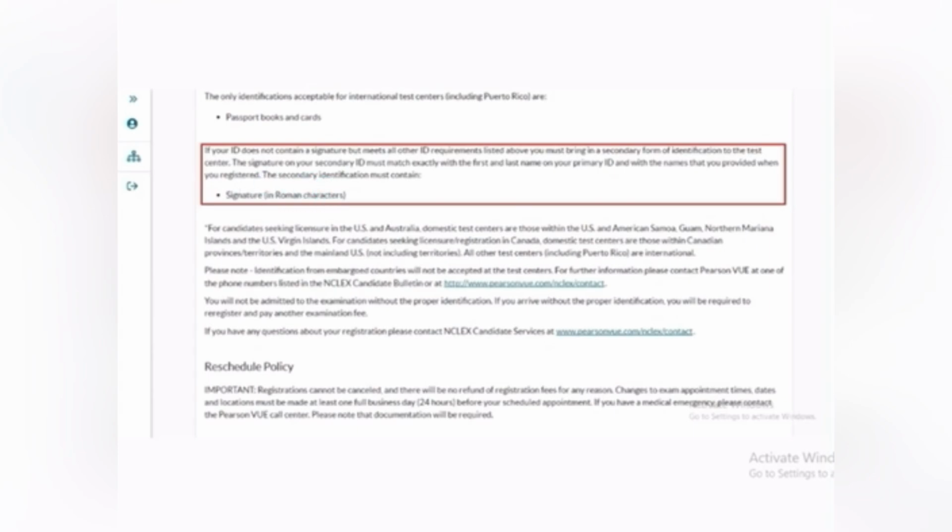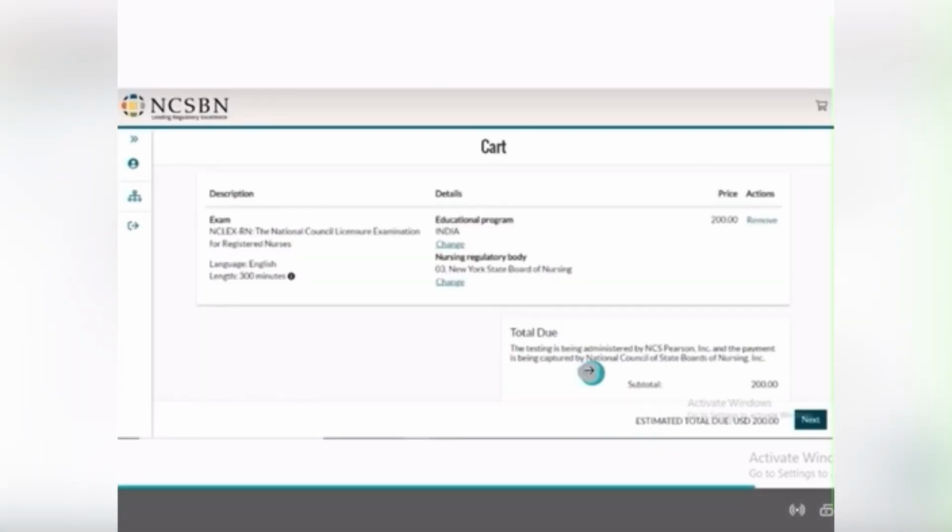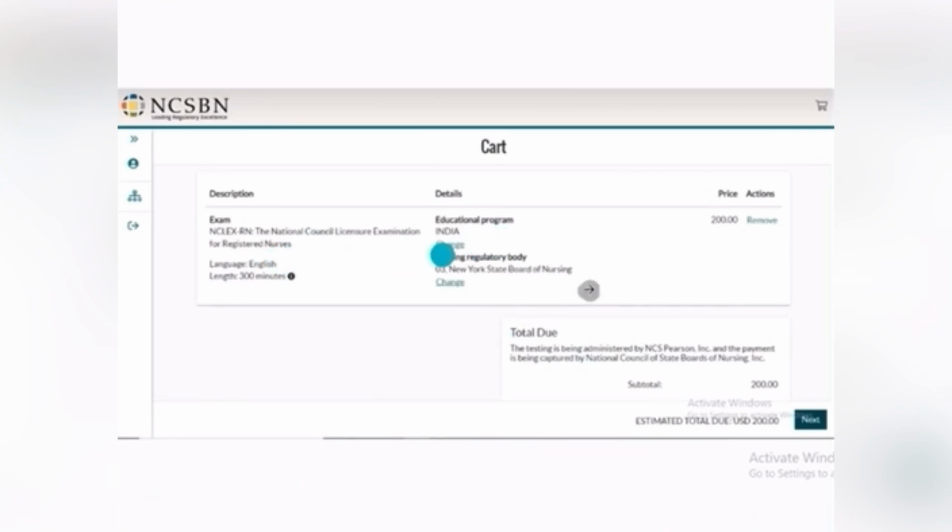On the next step, they have the rescheduling policy. You cannot cancel the exam, but you can reschedule only before 24 hours of your exam. By clicking next, you will be able to see the fees. It is in US dollars. Just check through the information and you will be able to pay your fees.